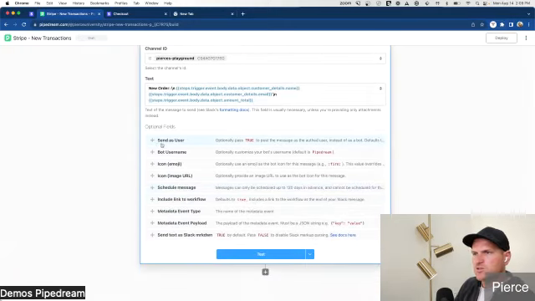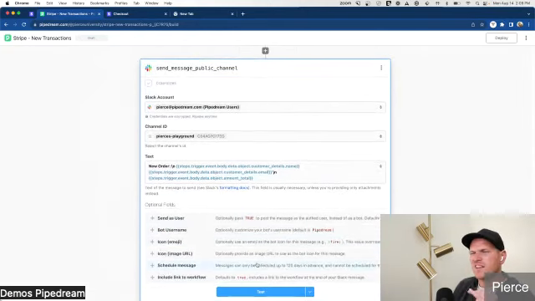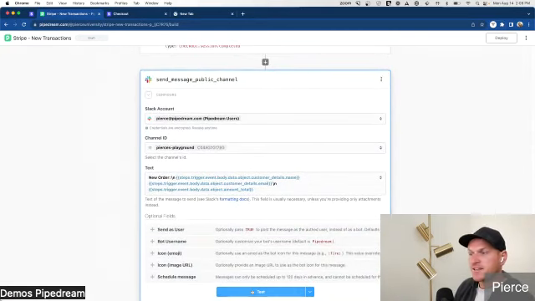You can even use optional fields like changing the bot username, changing the icon, etc. But we'll just keep it really simple for this demo. And you can see that there's a test button.